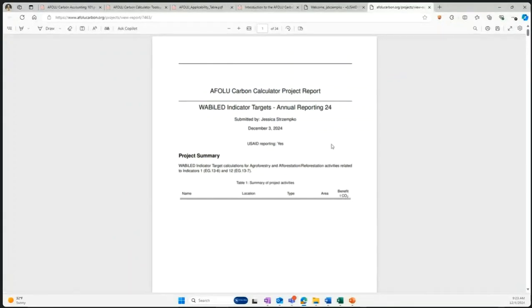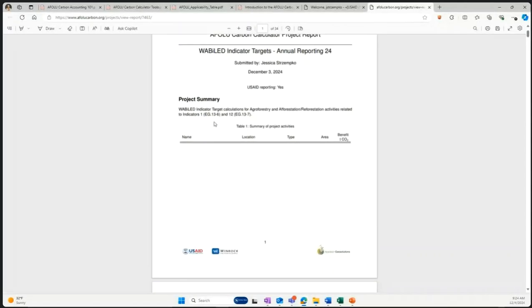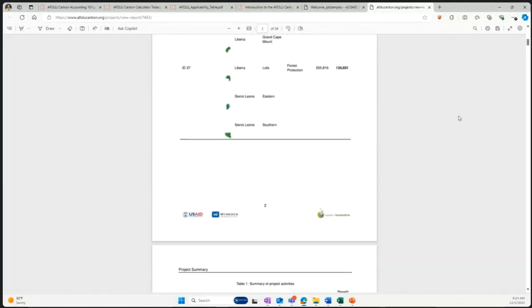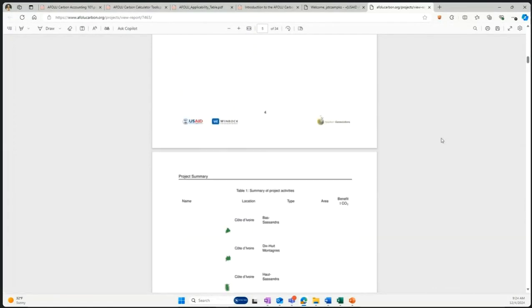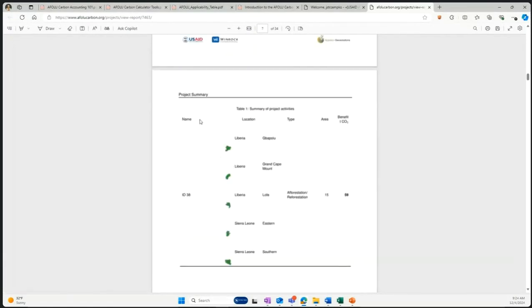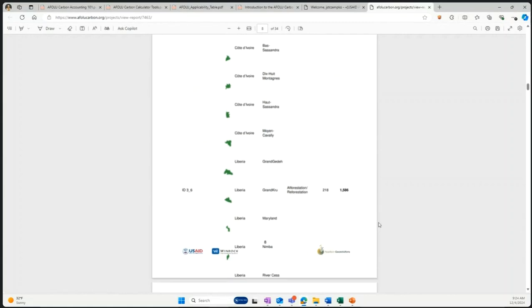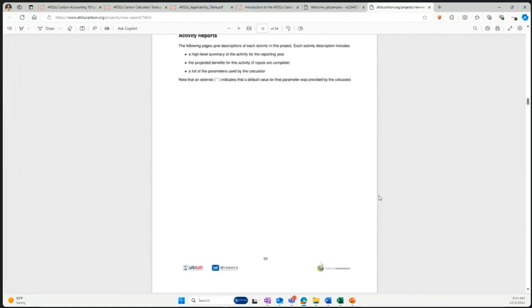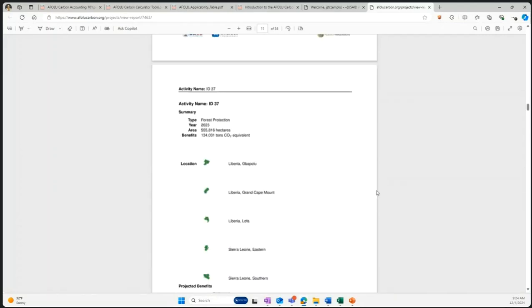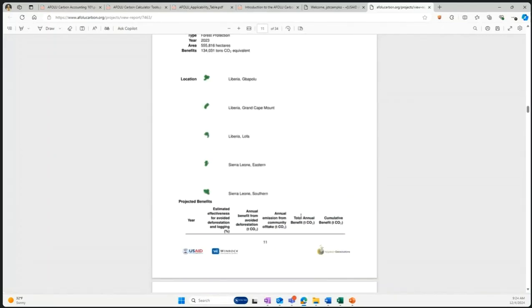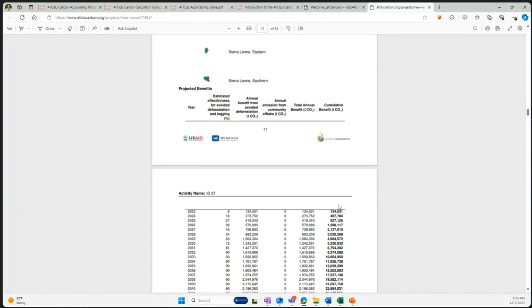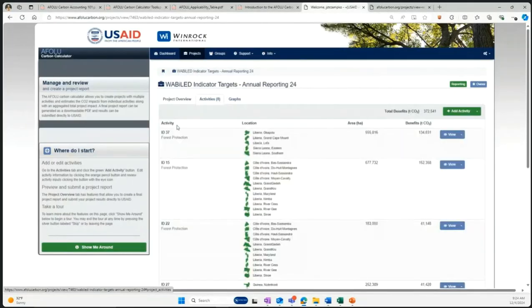This was when I just opened that annual reporting project yesterday, and it has that project summary, and then it has each of the activities listed out. These are the different landscapes that we'll dive into, also the IDs of our activities, which I will describe in more depth later. And then for each of the activity names, it provides those project benefits over a certain timeline.